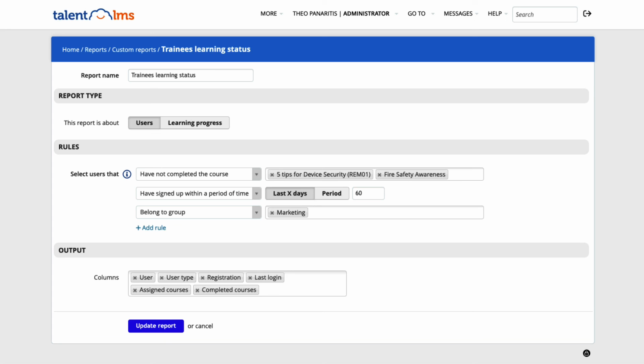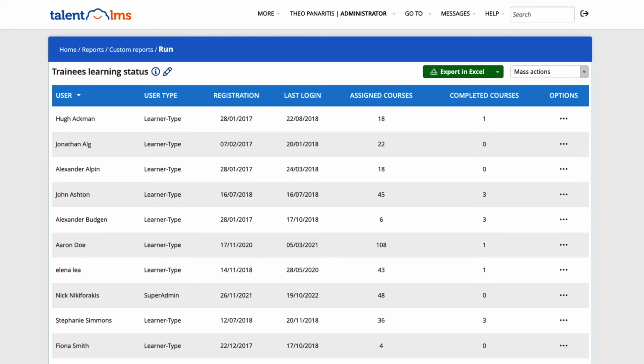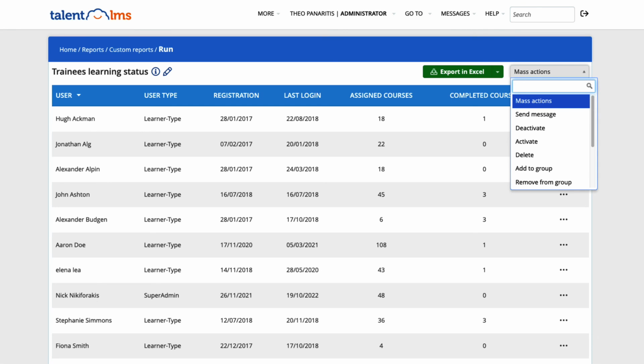Customize the columns and run the report. This will generate a list of users that fall under the rules we set. Now, based on these users, you can perform any of the following mass actions. For example, you may choose to send them all a message to remind them about completing their courses.